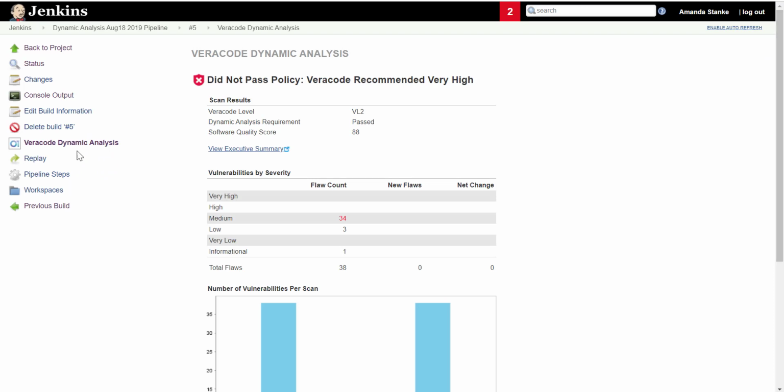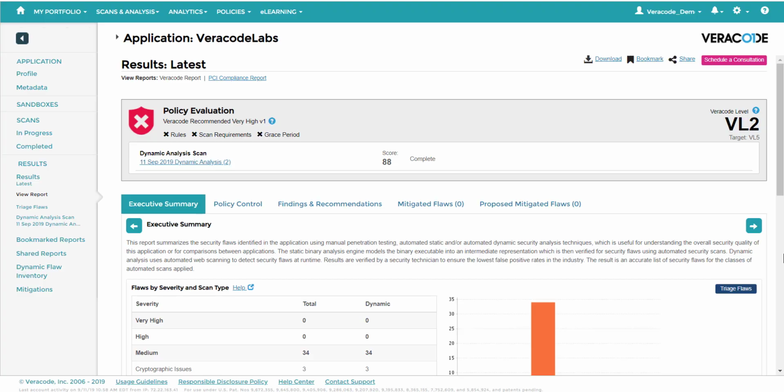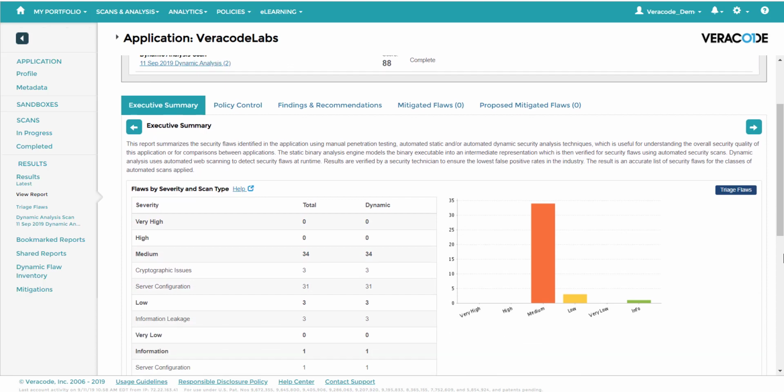In this example, the analysis detected 38 findings and did not pass the Veracode policy of very high. You can click the View Executive Summary link to view additional information in the Veracode platform.